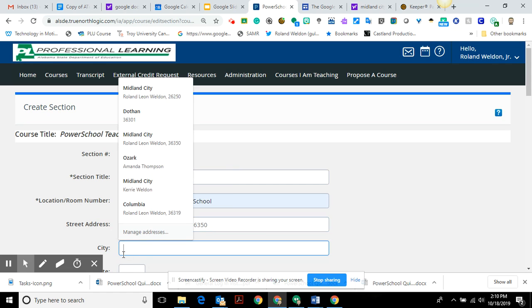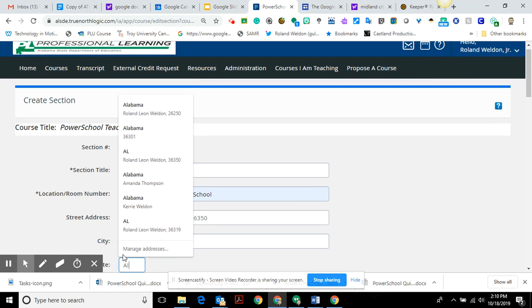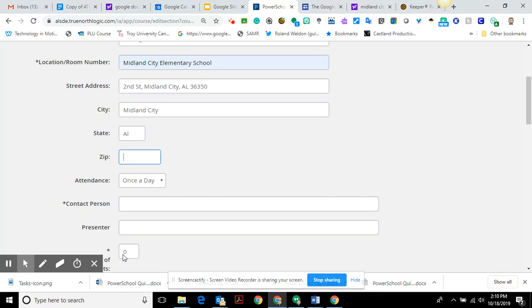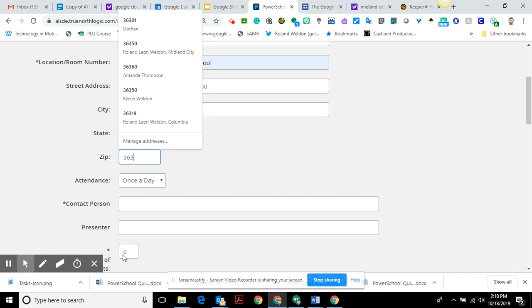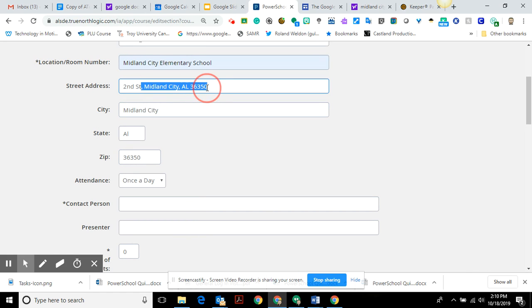And then I'd put the Midland City in there. And the zip is 36350. And I'd clean it up from back here. Right? You remember, this is once a day. This is going to be done at the end of school.